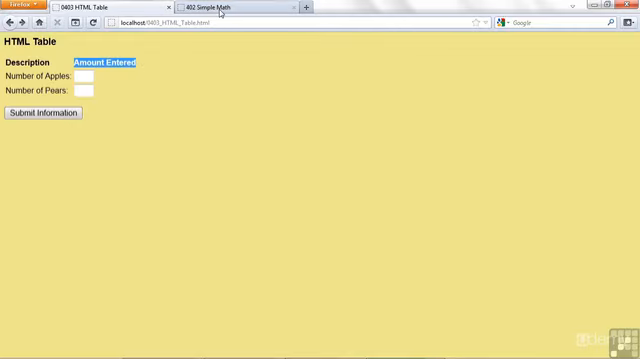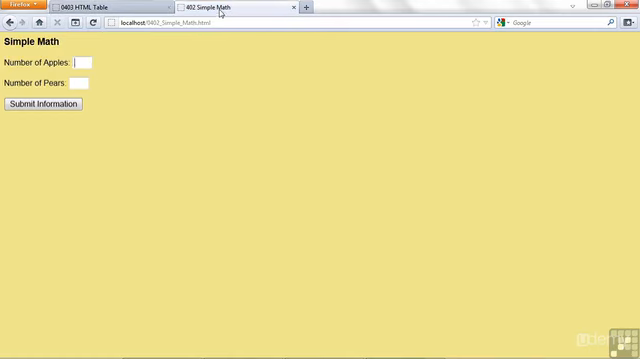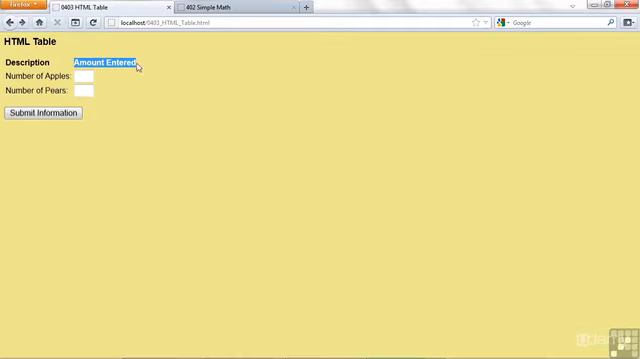Let's go back and look briefly at a lesson we've done before where I used apples and pears. See here, things don't line up so well. These are simple paragraphs that have the input tags that followed. Let's see how we can use a table to get things lined up better.